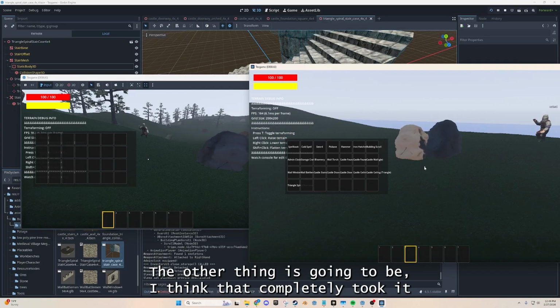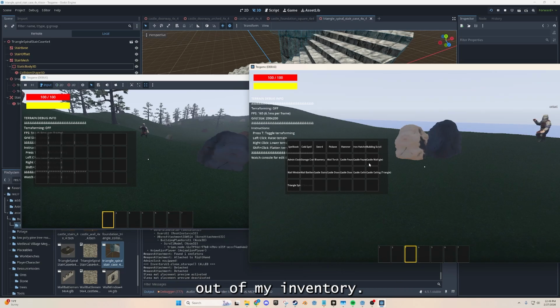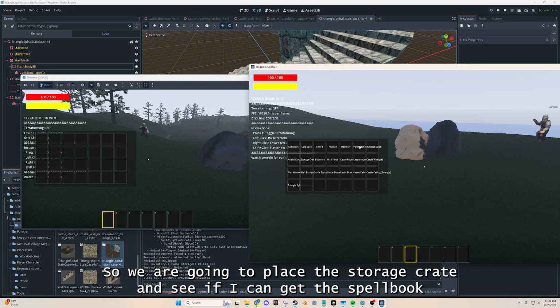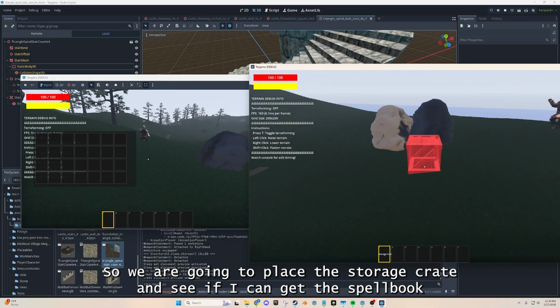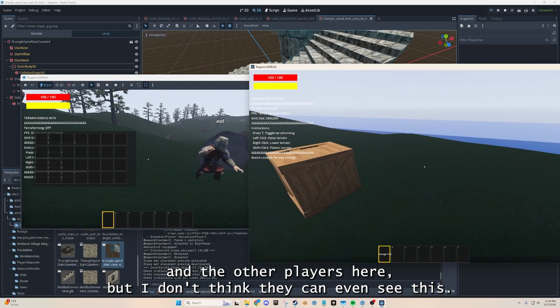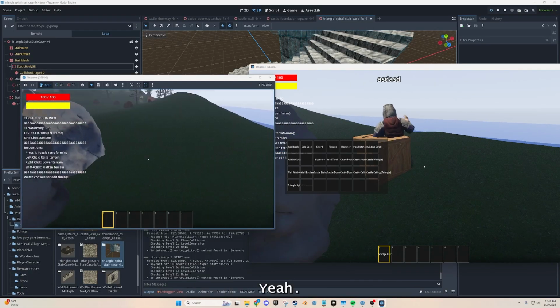Not a problem. The other thing is going to be, I think that completely took it out of my inventory. So we are going to place a storage crate and see if I can get the spellbook in the other player's hand, but I don't think they can even see this.